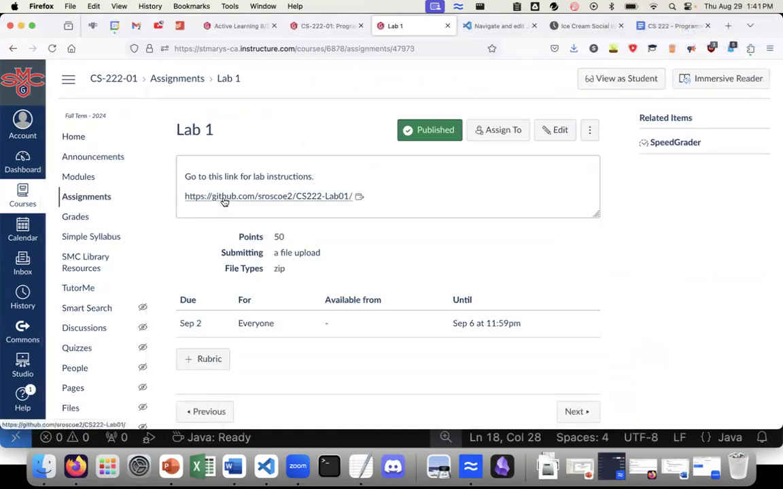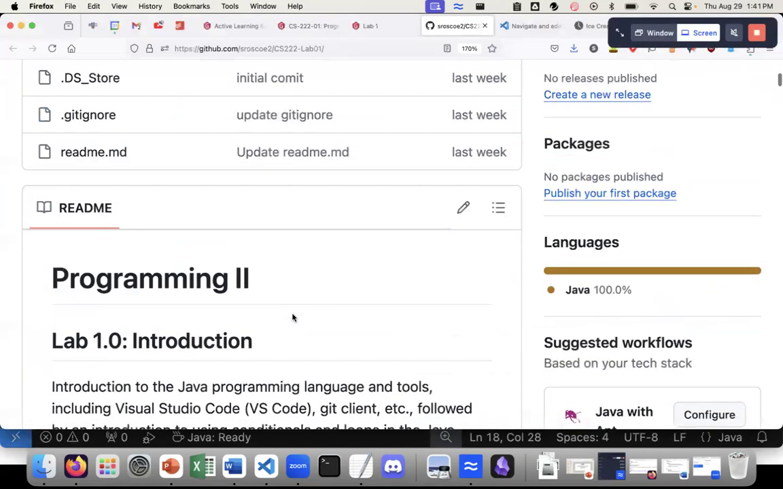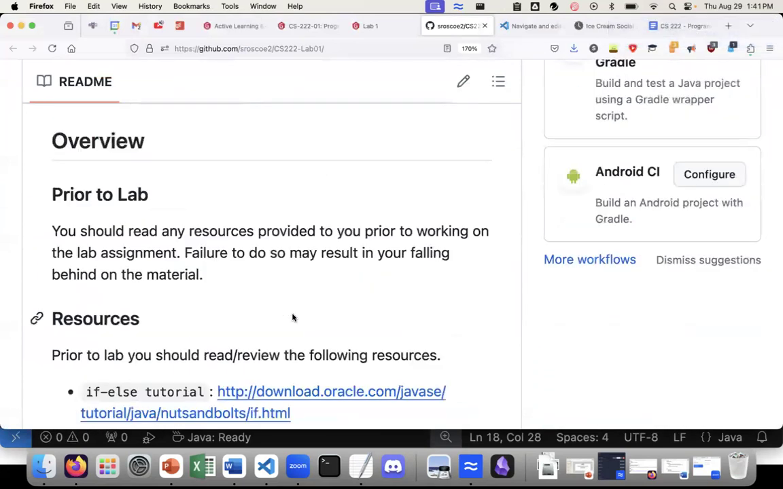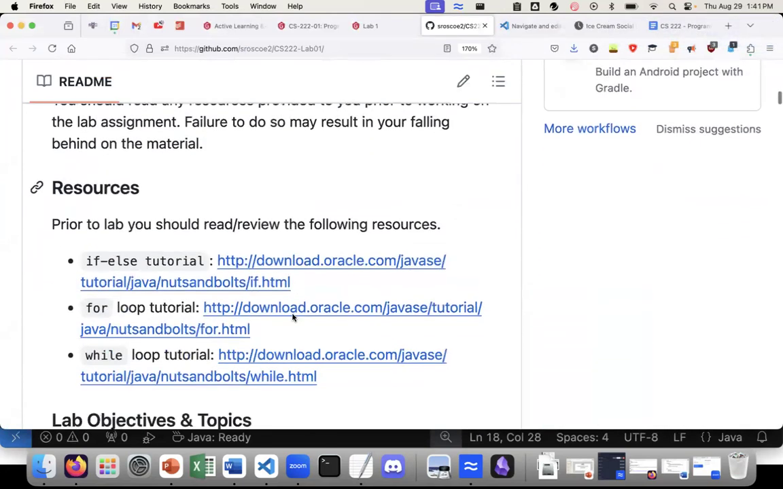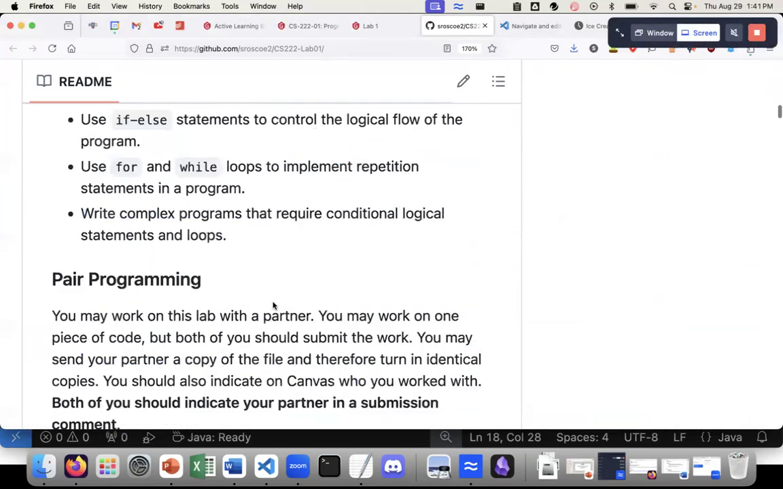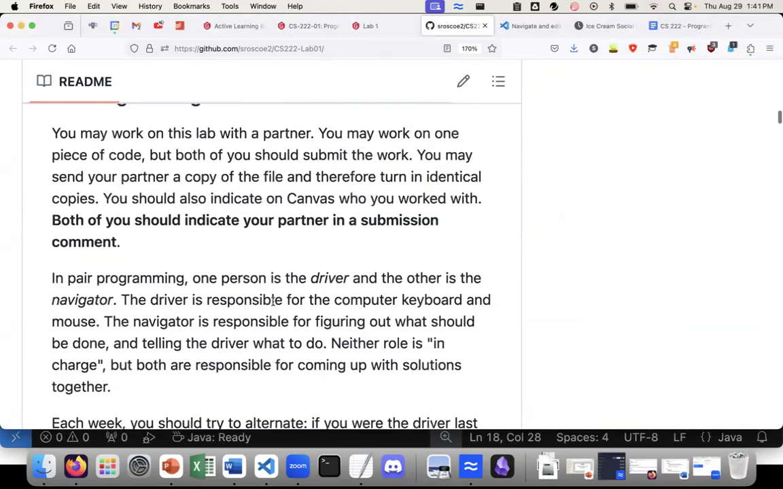You go to a GitHub link for lab instructions. If you go here, you can read through it and it gives you all the information that you need to do the lab and get it done. You can read some documentation. And you can work with a partner.